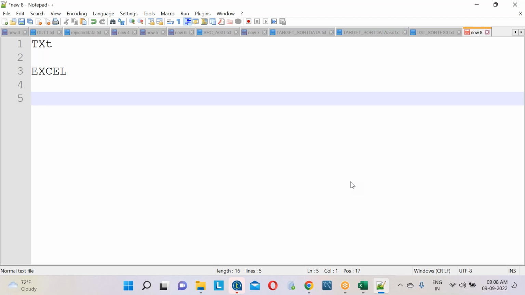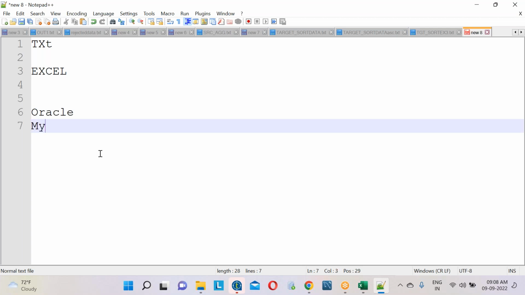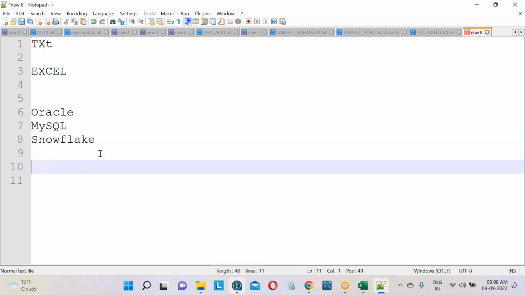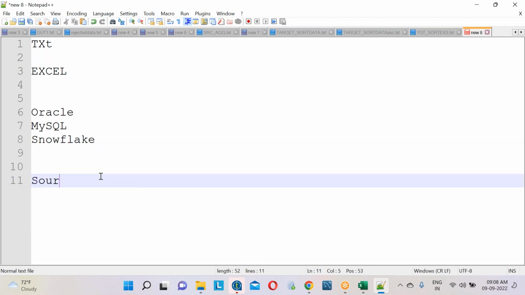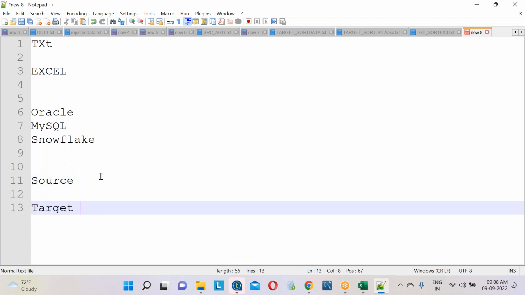I'm talking about the warehouses where you load the data. We'll load into any database. If the customer is using Oracle, we'll load into Oracle. If the customer is using MySQL, we'll load into MySQL. The warehouse could be Snowflake or any database. The sources may be of different types, but the target will be only one. That is the enterprise data warehouse, which we can call EDW.